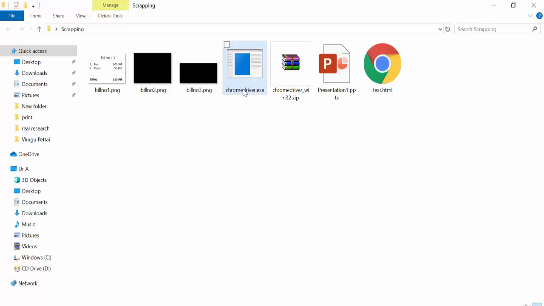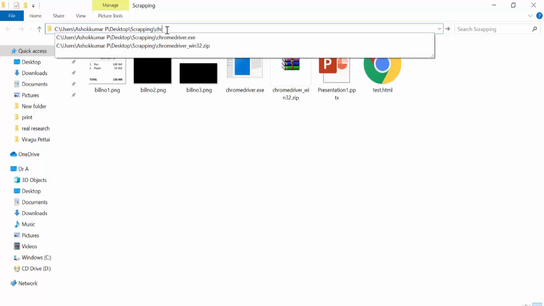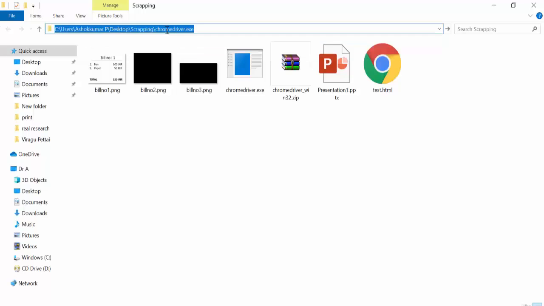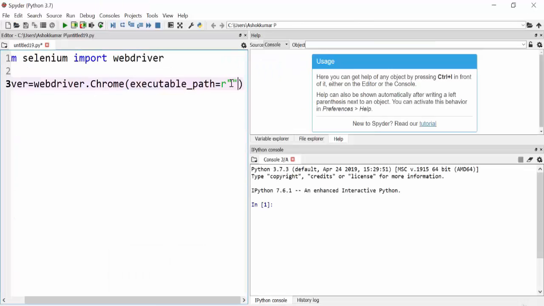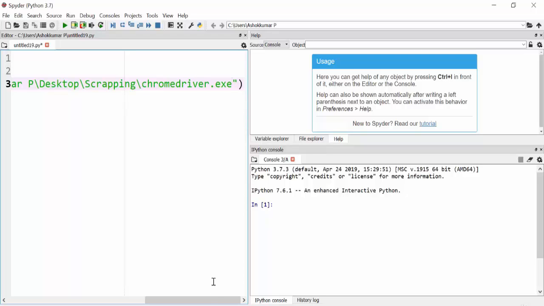So we have downloaded our WebDriver under desktop scrapping. So in this there is a file called chromedriver.exe. So this is the path of our Chrome driver. So let's copy this and, coming to Spyder, paste the path here.